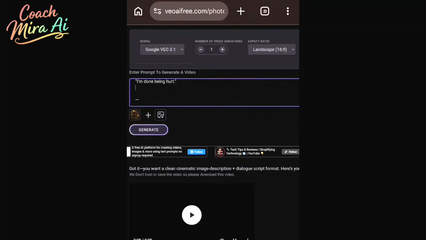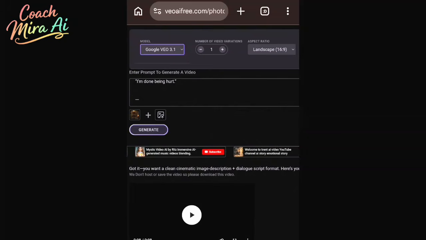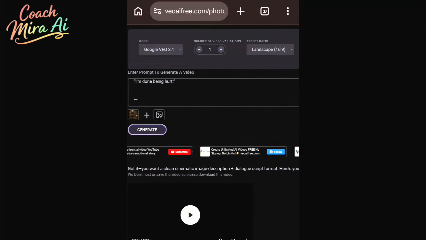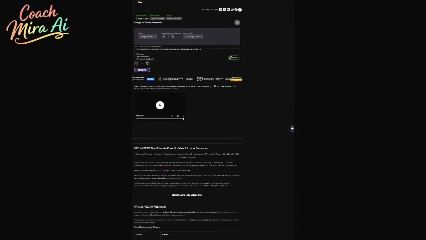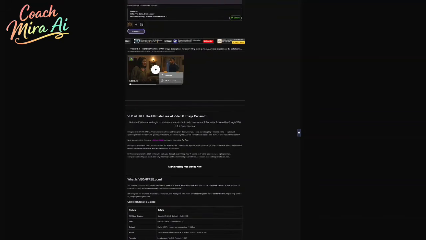Okay, your aspect ratio, make sure you always check it. It's still placed on 16:9. Remember, this is where you select your preferred model. This one is Veo 3.1, this is Veo 2.0. So I selected Veo 3.1. After that, I'm going to click on generate. The video is ready, so let me click on the three dots and download it.